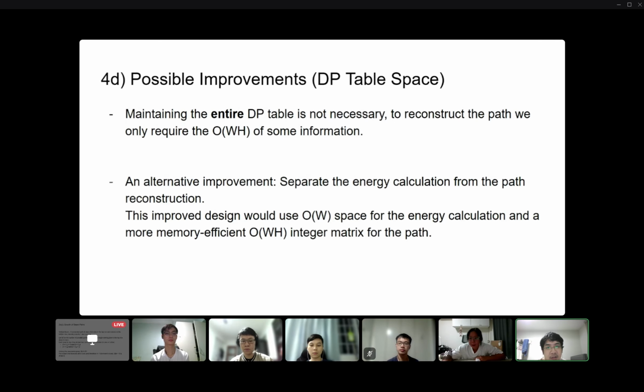So for possible improvements, we took a look at our dynamic programming script, since it's the most optimal, but just slightly slower than the greedy algorithm. The main reason for this is how the DP implementation stores the entire energy table, which is a huge matrix of 64-bit floats. So an alternative improvement is to simply separate the energy calculation from the path reconstruction. This is done in two main steps. First, we calculate the minimum energy using O(width) space. Then we store the path information in a separate width times height integer matrix.